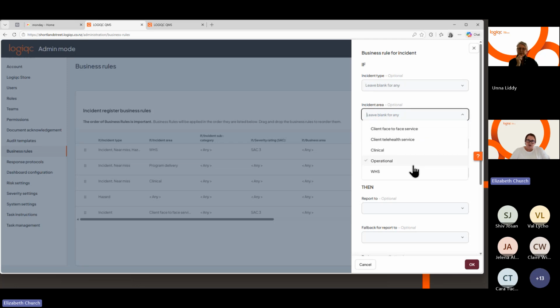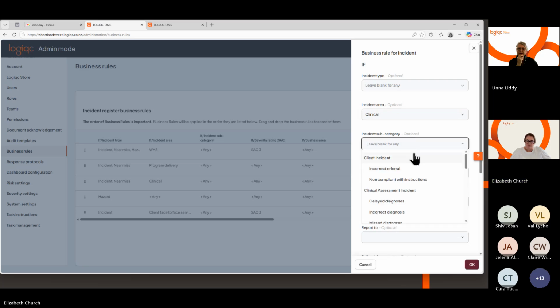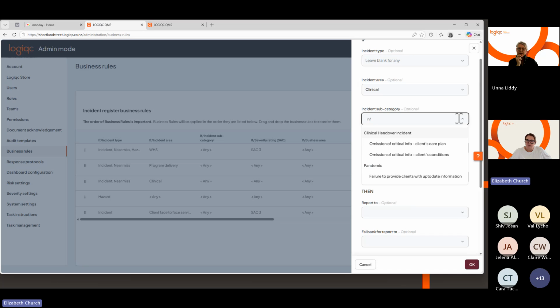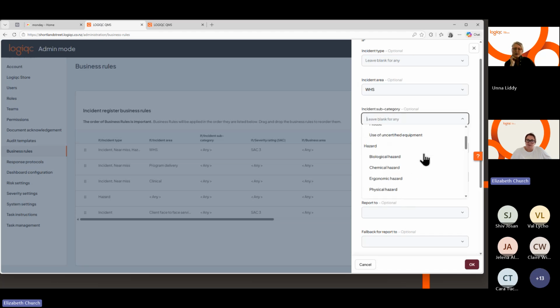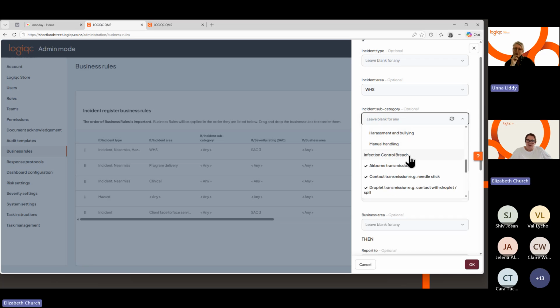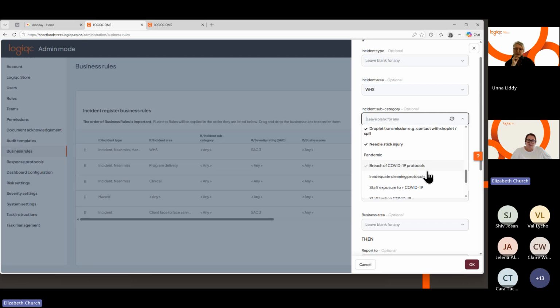I'm going to find my IPC related incidents. And I'm just going to think about what they are. They're not in clinical. Maybe they're in health and safety. Oh, here we are, great, there they go. So there they are. All of our infection control related incidents. We're going to be sending them to Leslie.